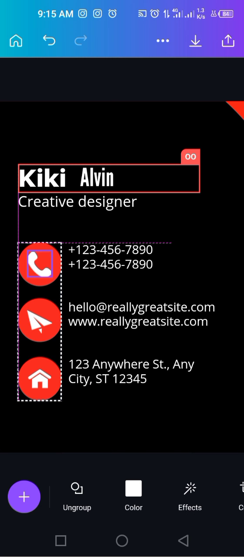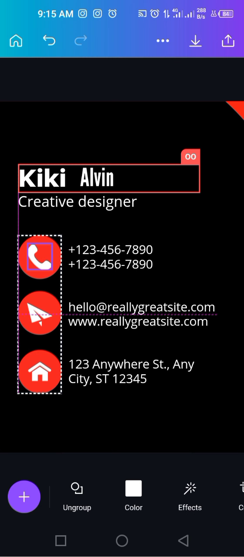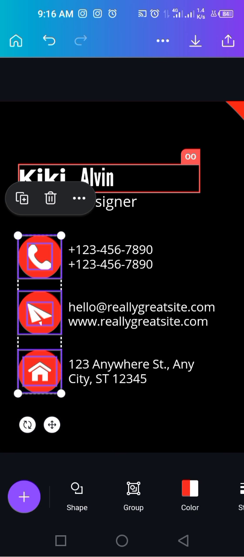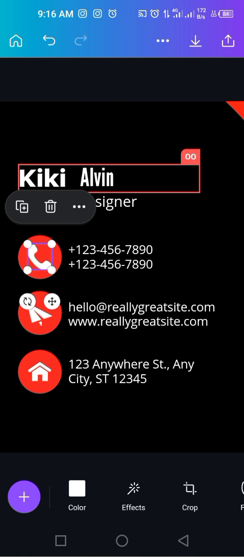It depends on where you want it to be, but it is not really correct this way because the icon is not sitting well with the address. So you want it to be like this. What you do is you ungroup so that you can touch each and every one of them. Click on ungroup. I will teach you how to group it back. When you click on ungroup, you can click on each icon on its own. You see, I can now move each icon.